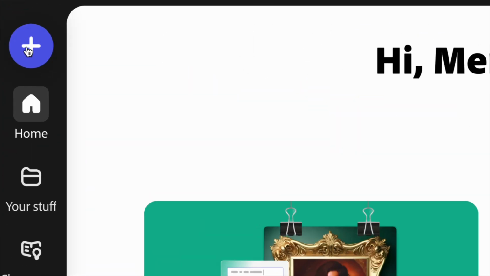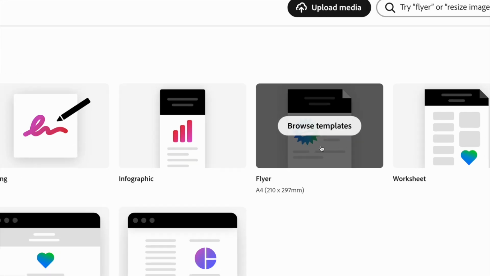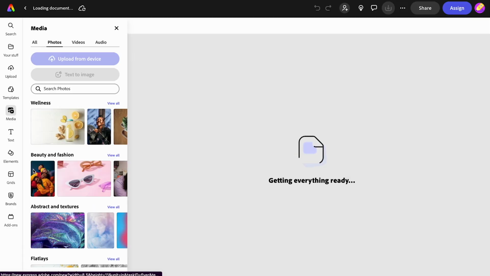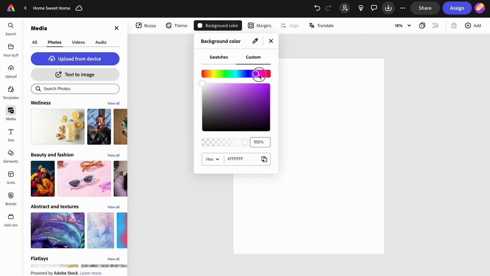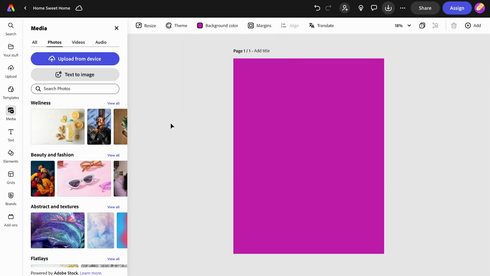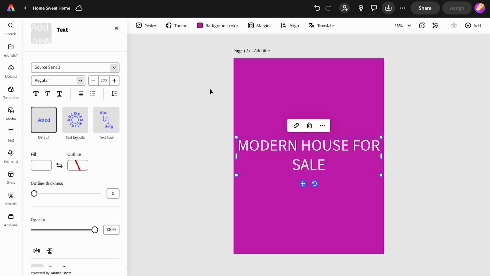So let's create a house for sale advert for Home Sweet Home by pressing the plus in the top left. I'm going to go down to Flyer. Let's rename this and we're good to go. So start off with the background color. I'm going to go for a kind of pinky purple color, something around about there. That's great. And then I want to put a piece of text across the middle. Add your text. Modern house for sale.